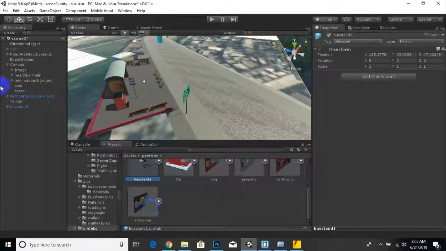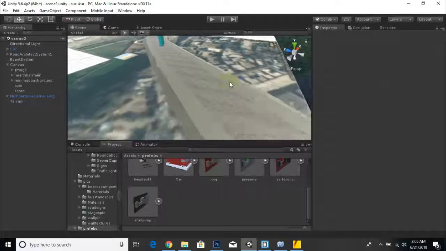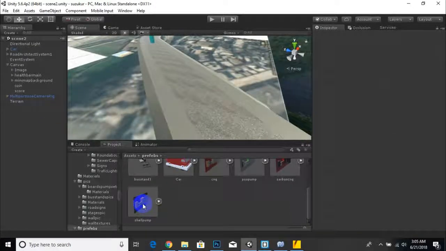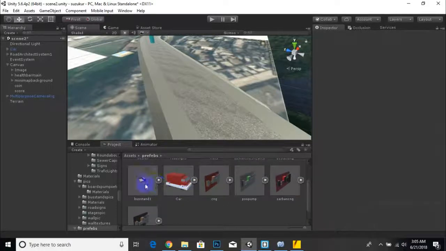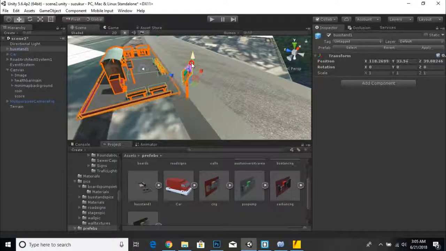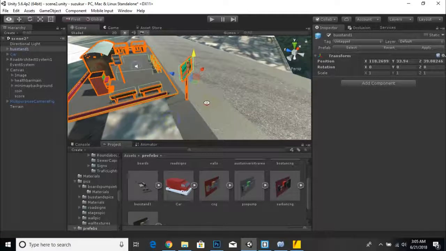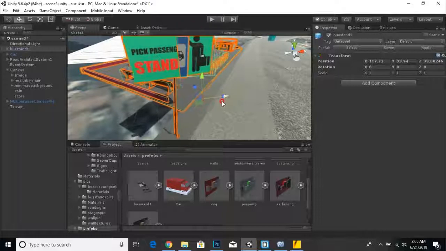That's very simple. Okay, now if we delete this thing, you can see we have no worry because we have this prefab. So whenever we drag this prefab anywhere in our game, we will get our bus stand at the right position. Okay, so that's very simple.